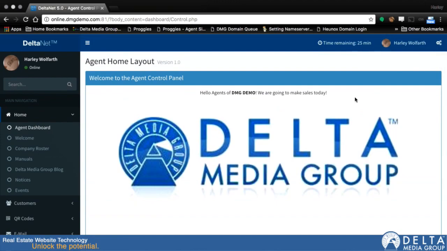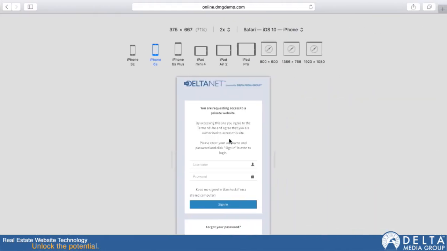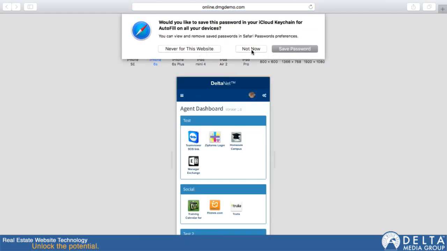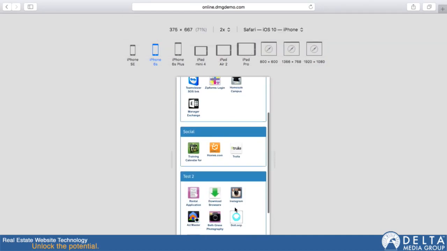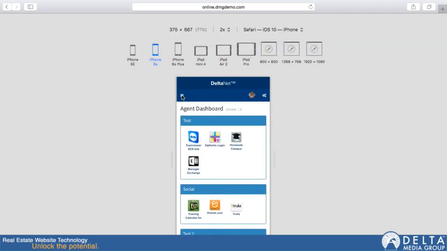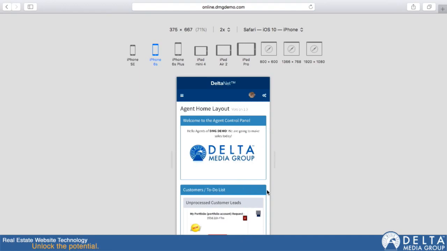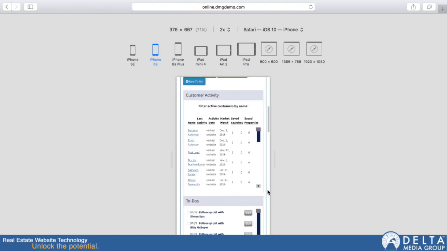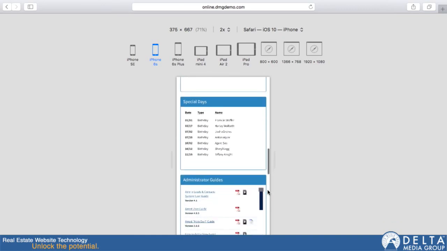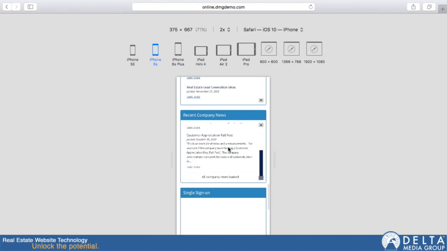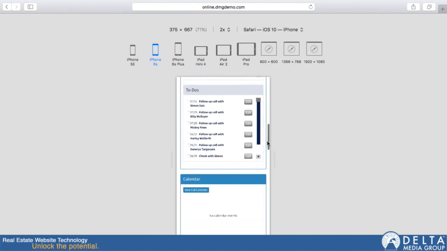Also, because the whole thing is mobile responsive, if we take a look over here, here is what your login page will look like if you use your mobile device. And there you are. So there's the agent dashboard, if you have the dashboard turned on, or if your company has the dashboard turned on, or there's your welcome page. You can see everything is automatically reformatted for mobile. It just goes right down the line and everything works just with a touch. You can scroll up and down to the individual boxes. So everything works pretty fancy.